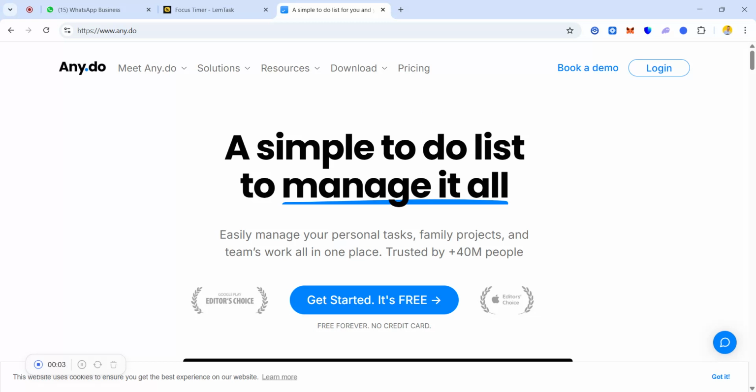In this video, we'll be talking about a simple setup for daily tasks in Any.do. This is Any.do's homepage. For those who don't have Any.do, the link is down in the description below. For those who have, let's log in.